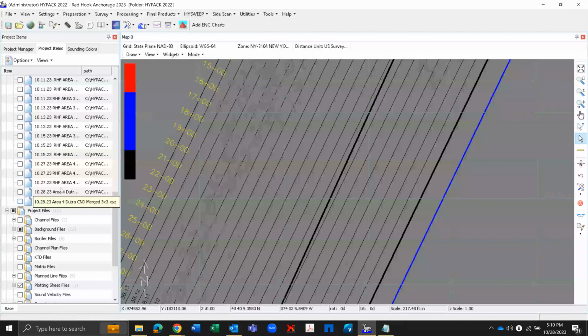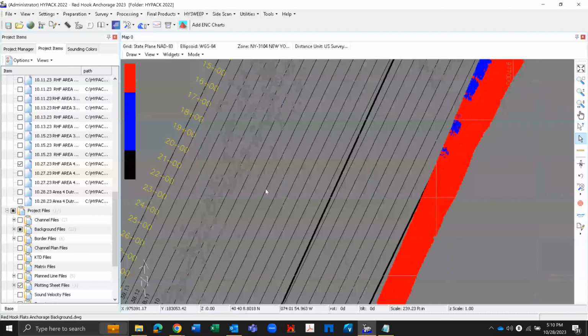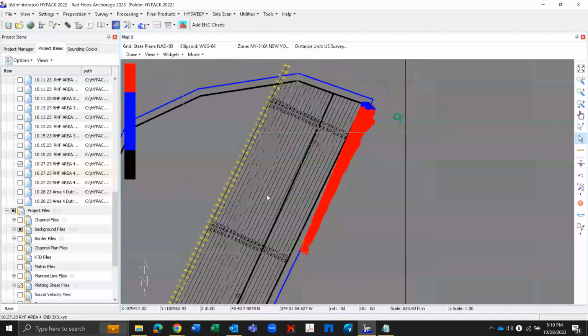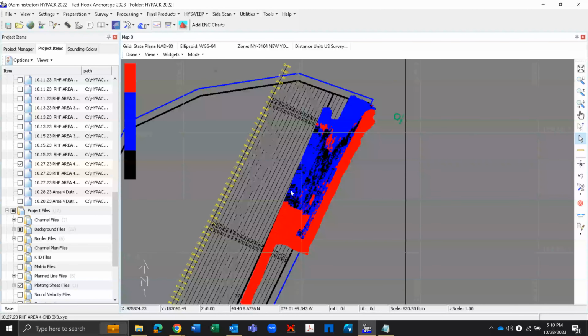Once we've verified our data is good, we need to merge our data in with a previous data set, because if we look at what we surveyed, this one for example, does not cover the entire area. We only surveyed what the dredge had dug. So we need to merge it in with the rest so that you can calculate volumes, create a matrix for the dredge, and make a plot.